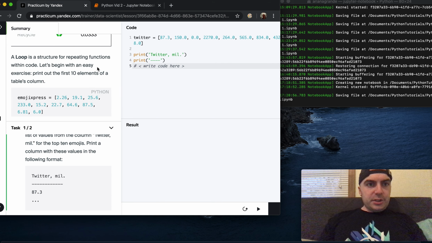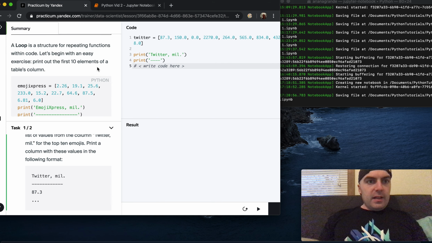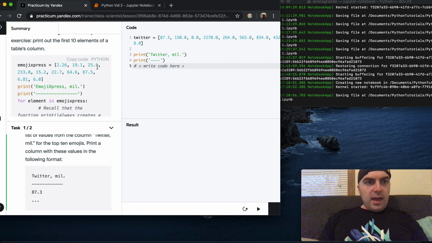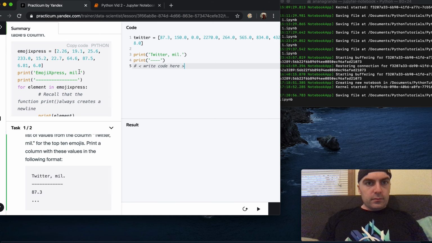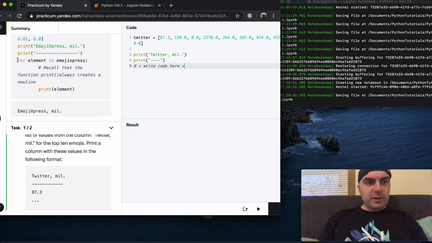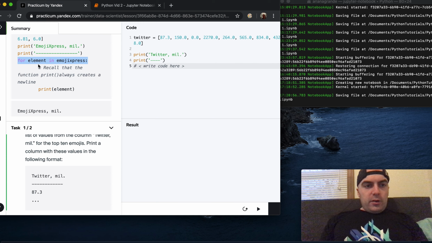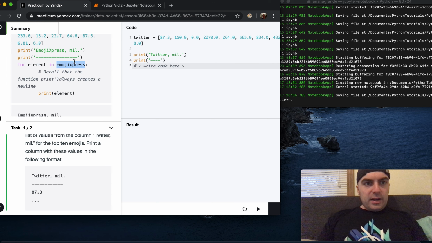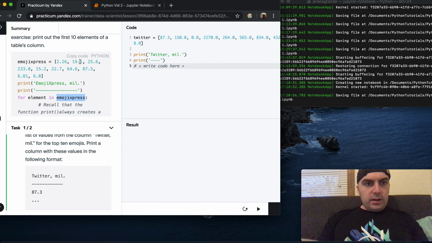Okay, a loop is a structure for repeating functions within code. Let's begin with an easy exercise. Print out the first 10 elements of the table Emoji Express, and they do for element in Emoji Express. So here's the loop portion that you shouldn't have seen before. For element in Emoji Express. So it's going through this list, which is called Emoji Express, right? And it's got 1, 2, 3, 4, 5, 6, 7, 8, 9, 10 elements in it, right?